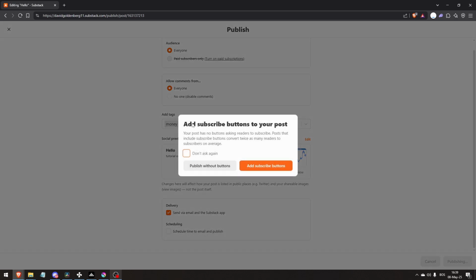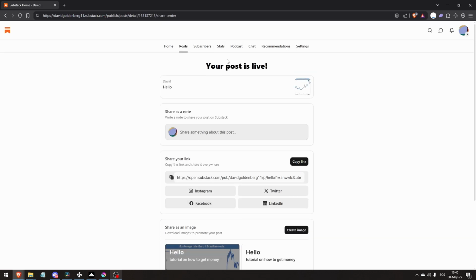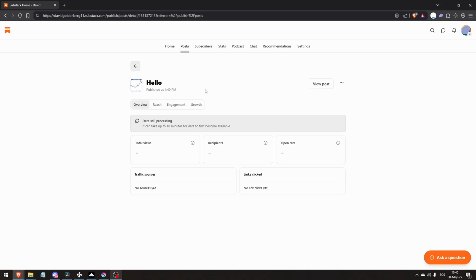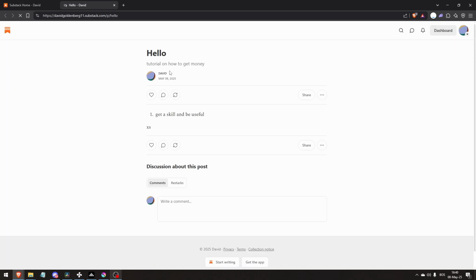Substack has this feature, subscribe buttons. Subscribe buttons are basically call to action buttons that people can click when looking at your post to subscribe to you. And there you go. Here's where you can see your posts, subscribers, and stats. And as you can see, I've published this post right here.